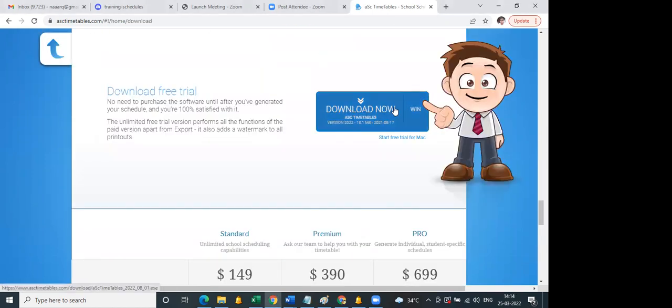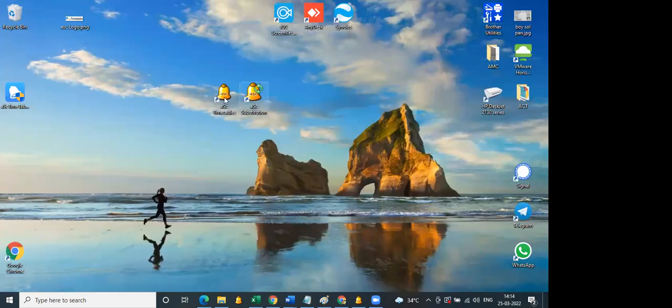So here there is an option called download now. Hit this button and then the timetable application will be downloading. After download, you will have to install it on your desktop. After installation, you will find two icons, aScTimetables and aScSubstitution. So this is the first step you should do. Once this is installed, double click on aScTimetables.